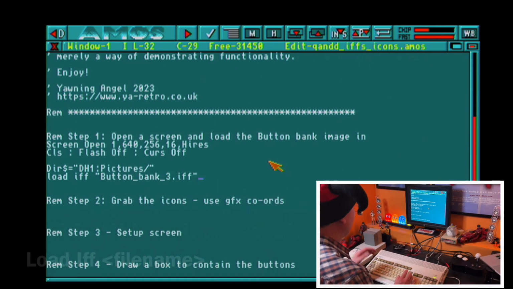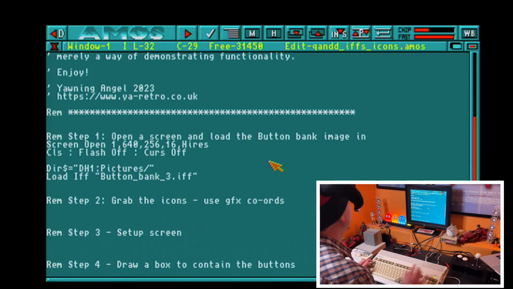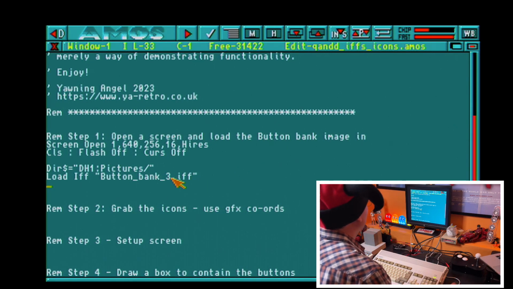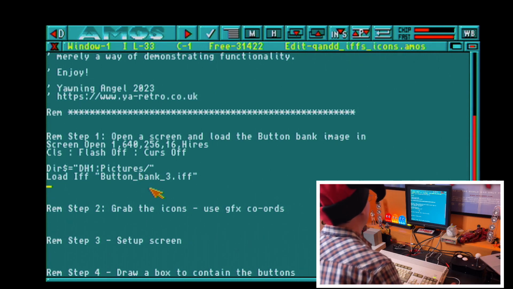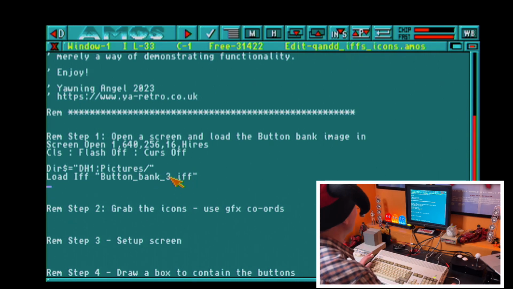button_bank_3.iff. Why is it called button bank 3? Well, I had button bank 1 and 2, they didn't work out and I've kept them, so I've called the latest one button bank 3. I'll probably rename this for the upload, so don't worry if the name is different. I'll probably just call it button bank or something.